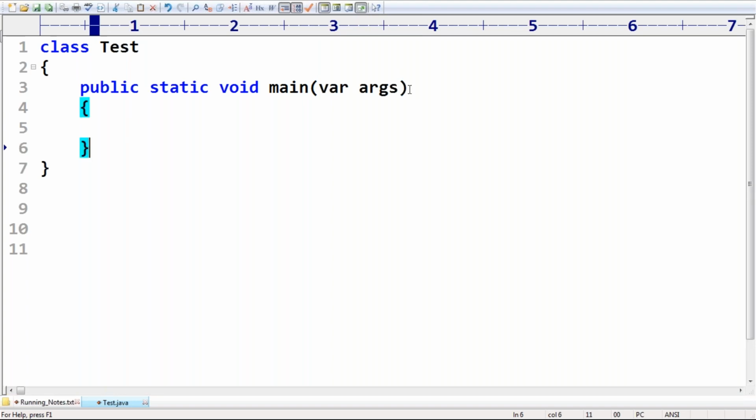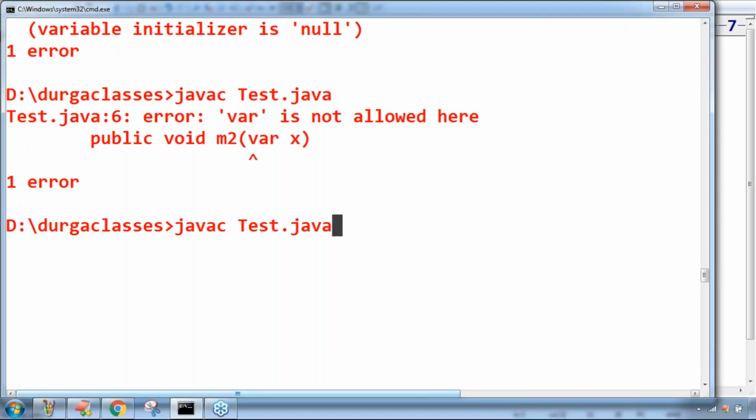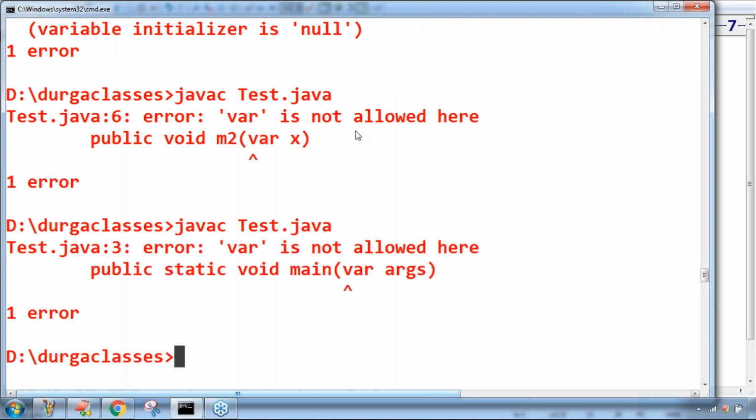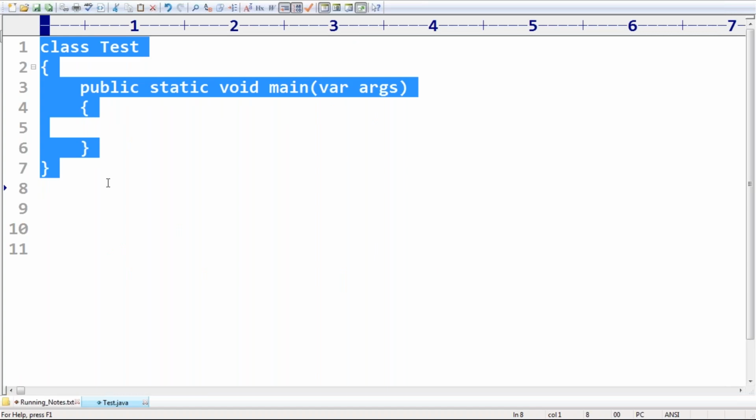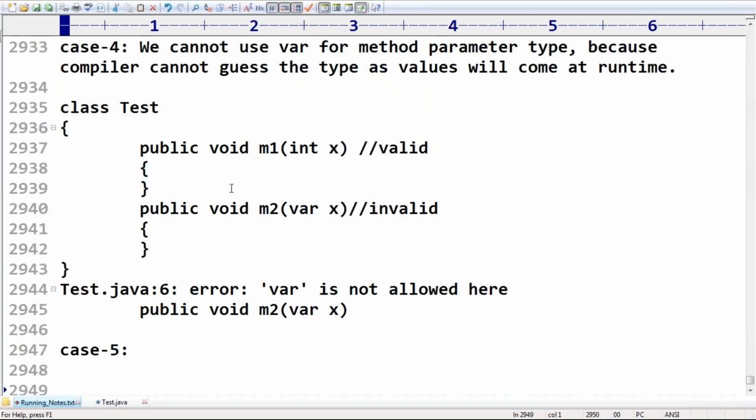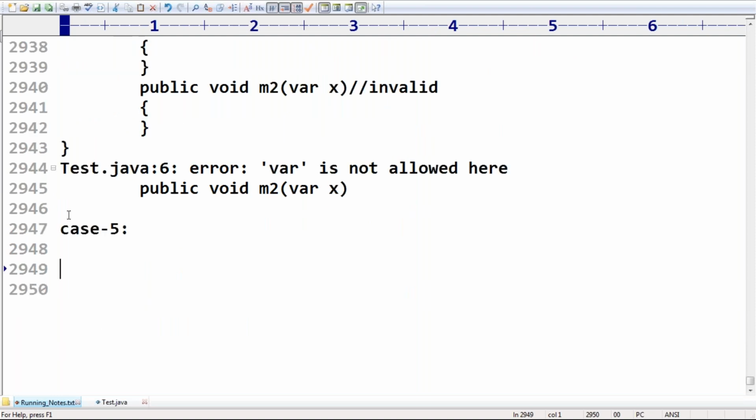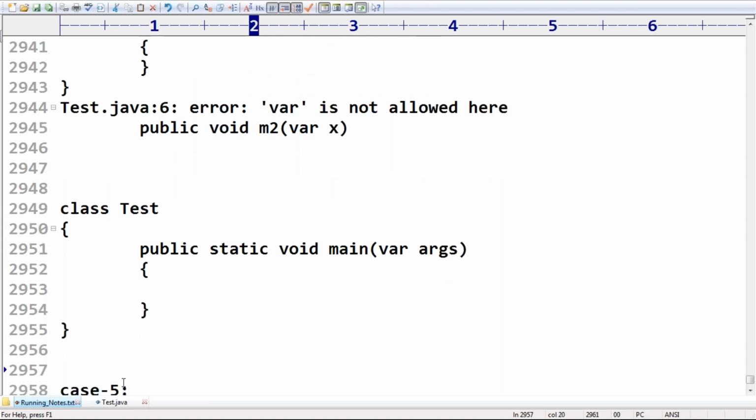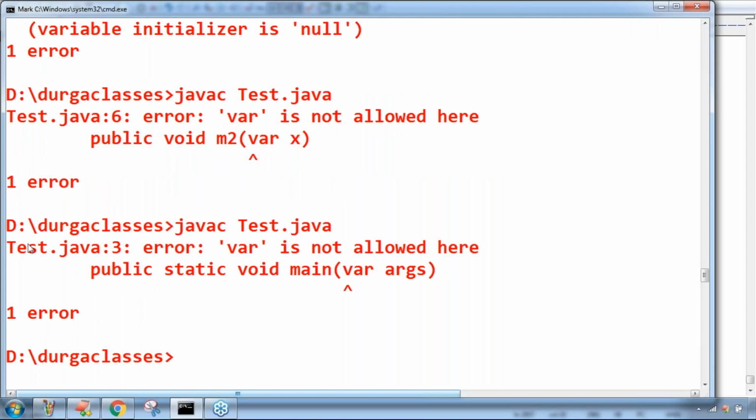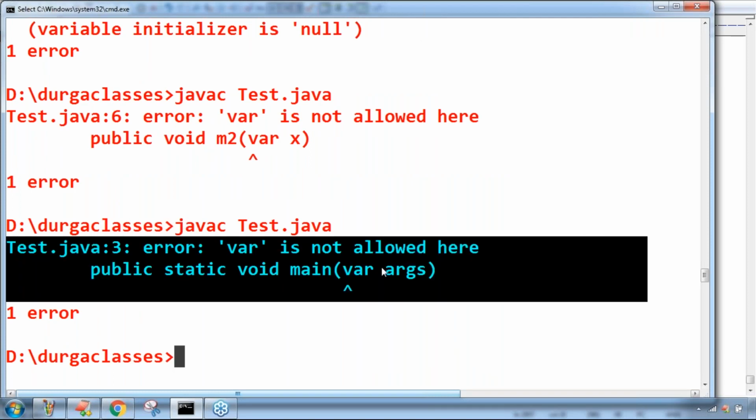So just now I told you, right, for method arguments, for method parameter type you can't use var. Remember this one, including the main method also. Okay, for any method including the main method, we can't use var. Now observe, in this case also the same error by default we are going to get: var is not allowed here.